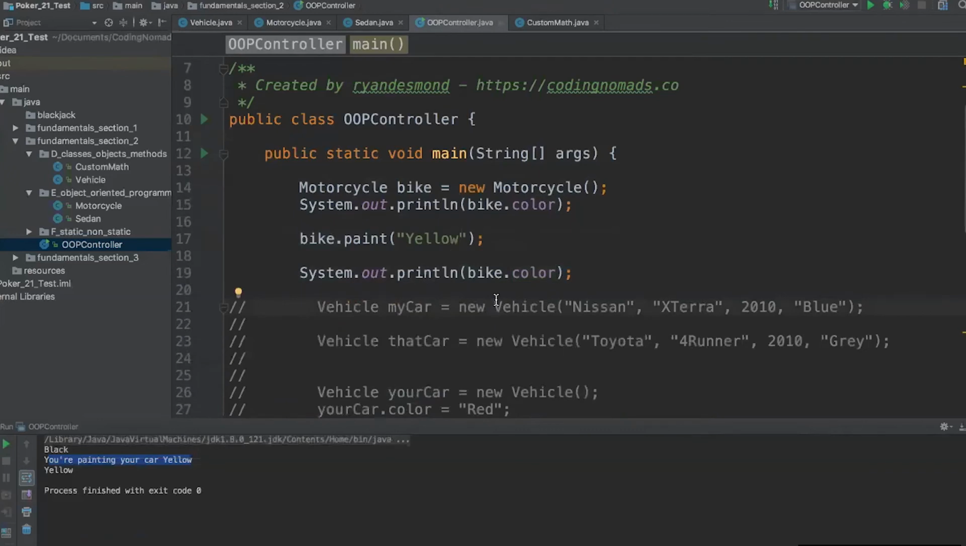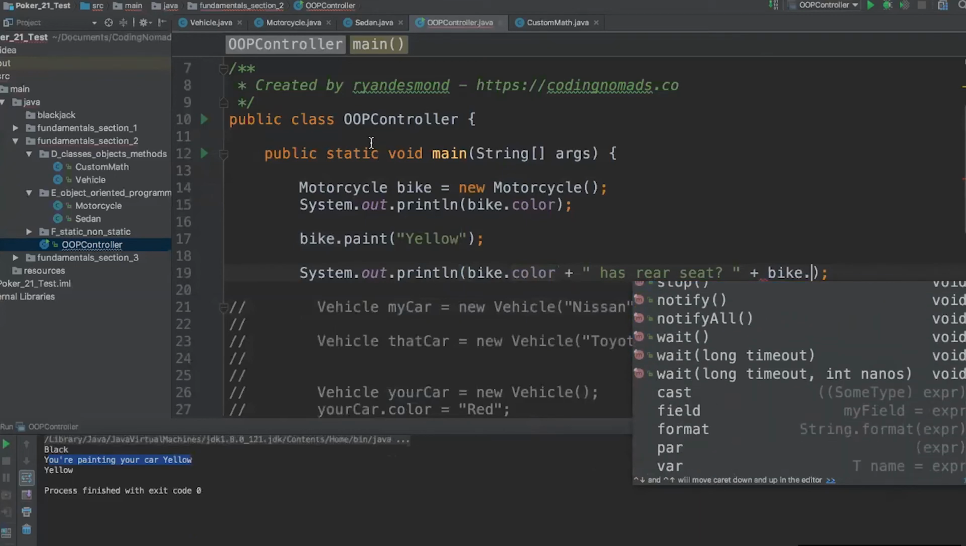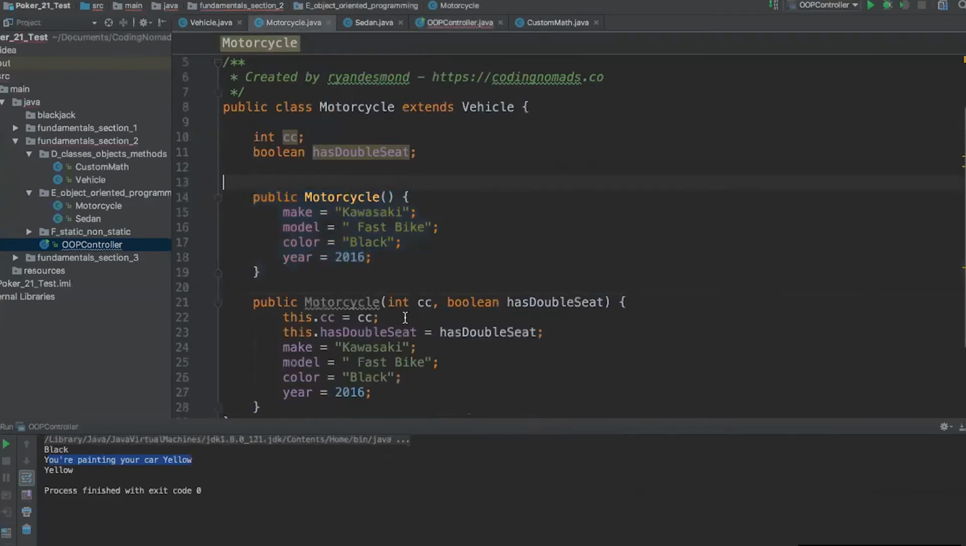So basically what I'm trying to demonstrate here is inheritance. The motorcycle inherits from the vehicle class, such as the paint method and the color variable, but it also has its own. I could say, for instance, plus has rear seat, plus bike dot. Did I put a rear seat on the bike? Oh, I need a getter instead.